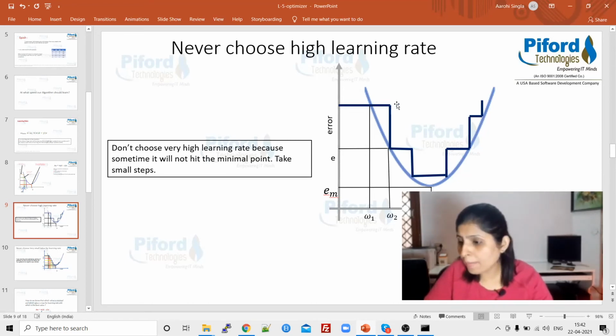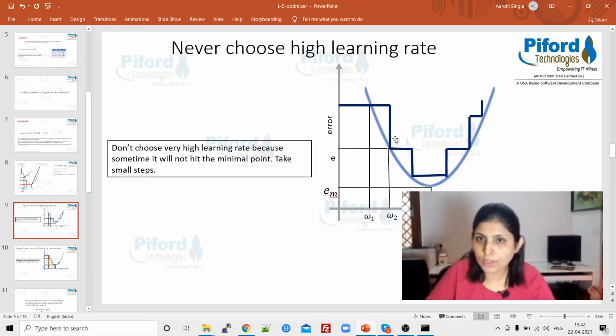So what will happen? Over here we took a jump of 10, right? We have changed the value from 1 to the new weight value of 10. So we are somewhere over here, the error reduced, and we got this value.